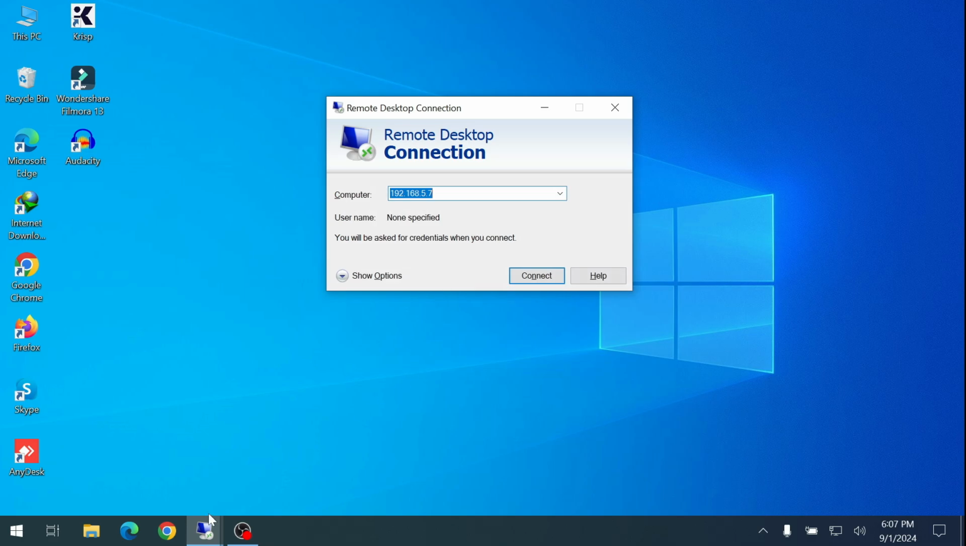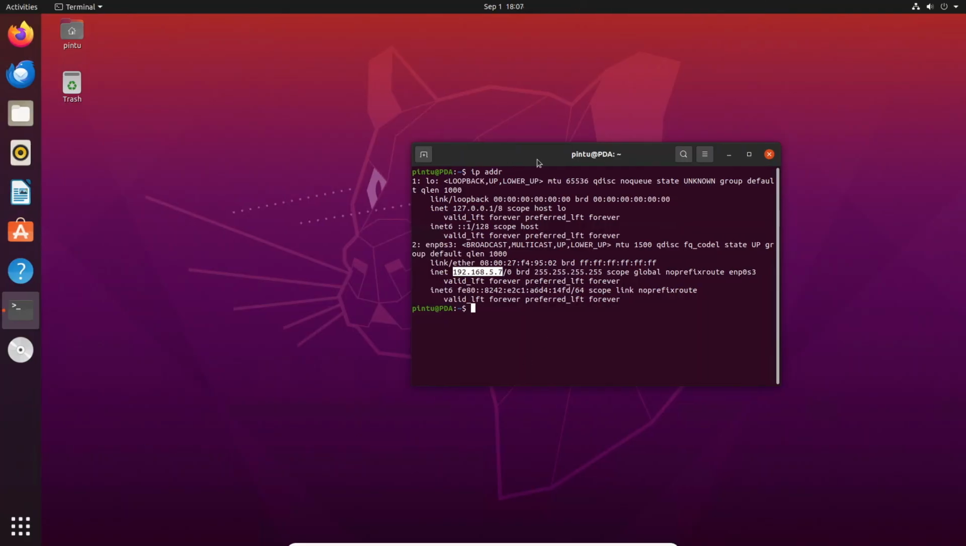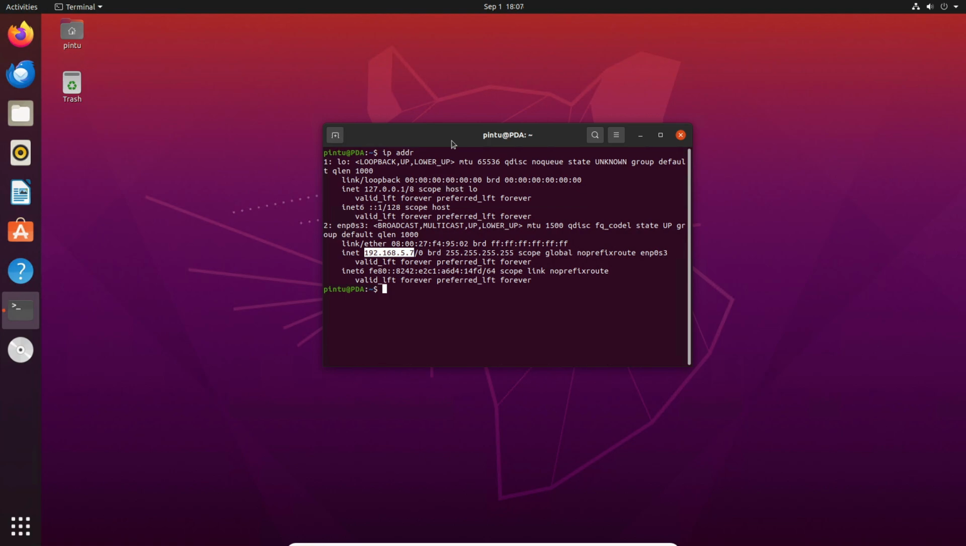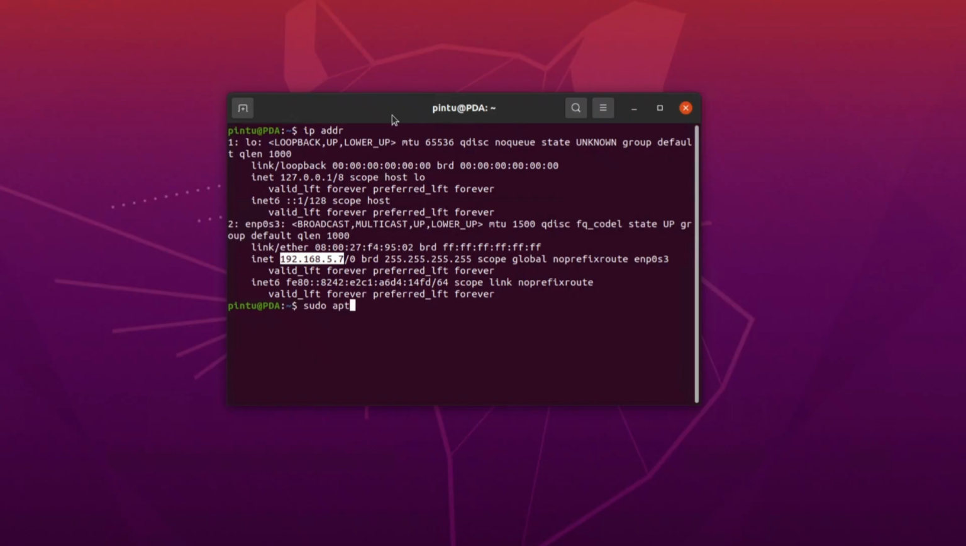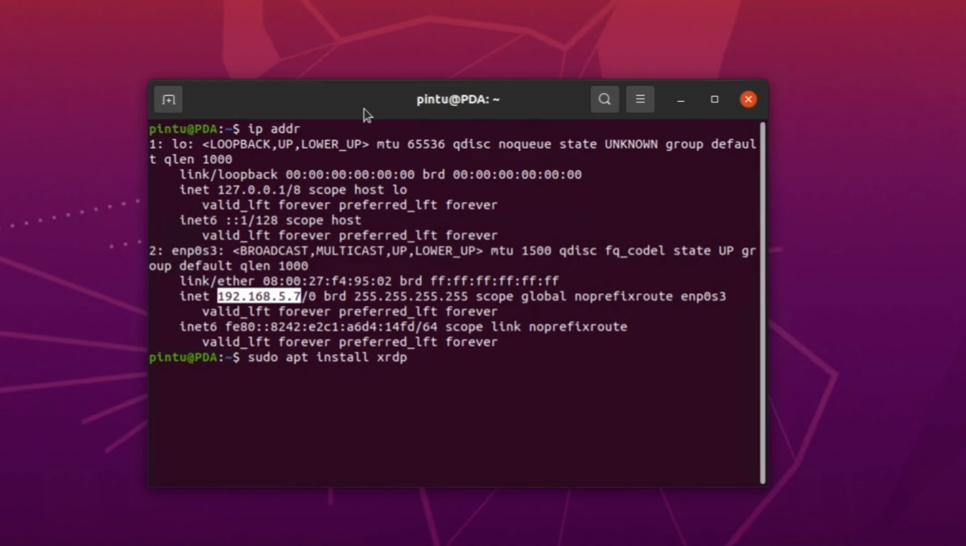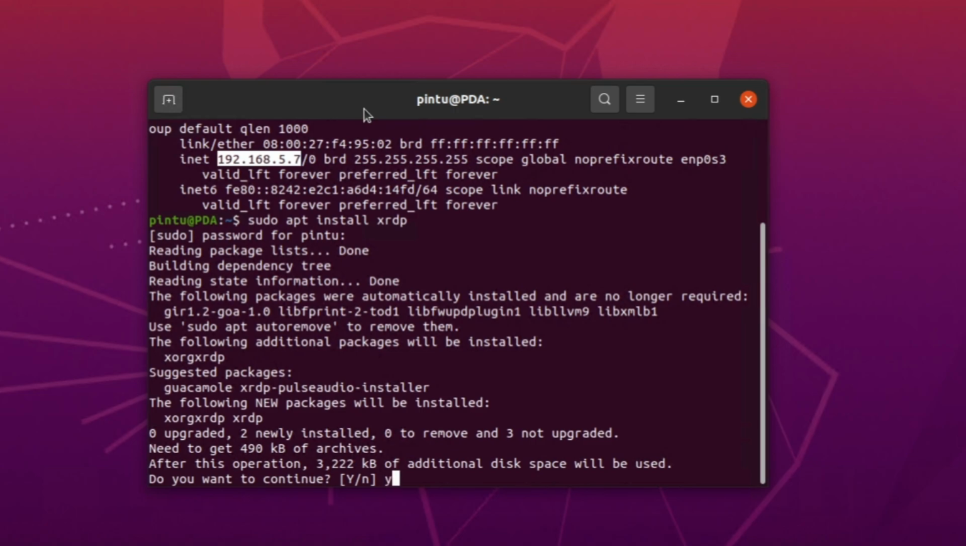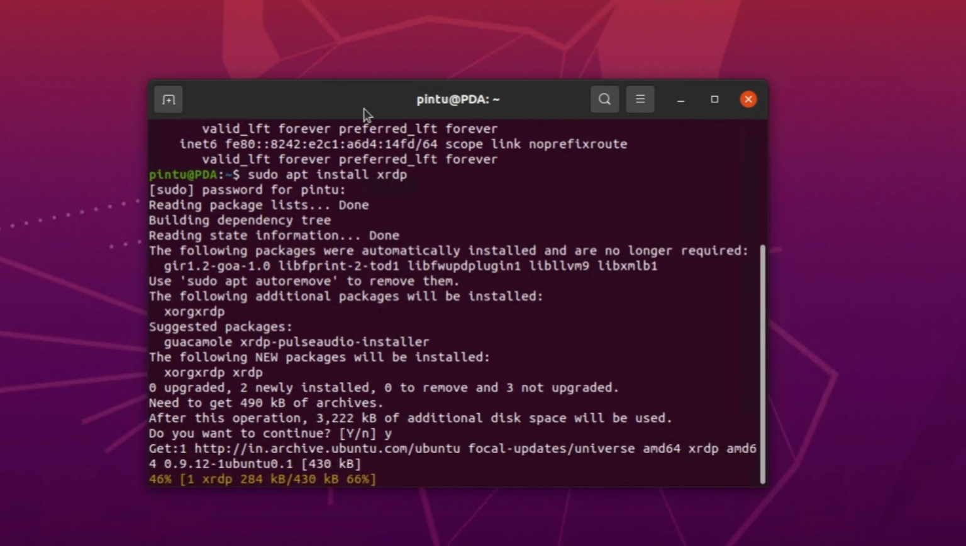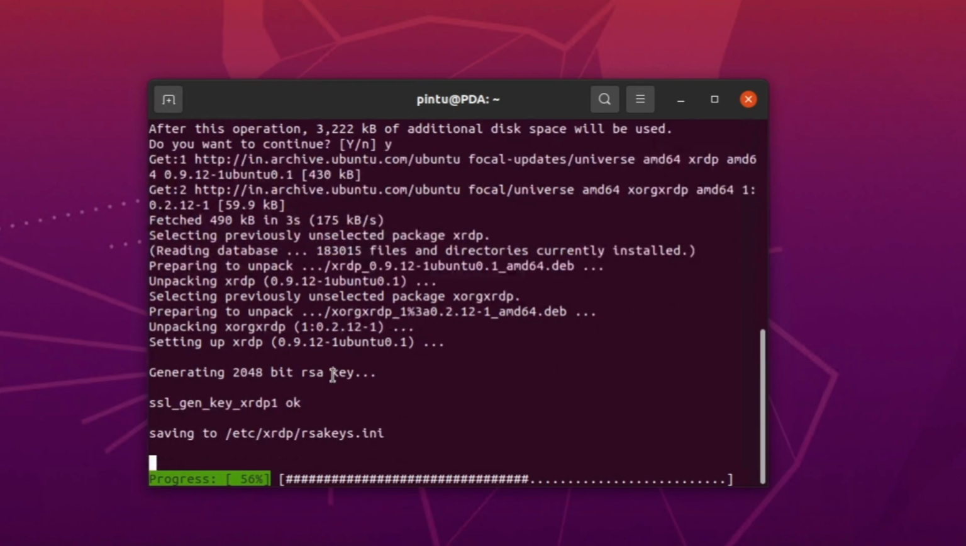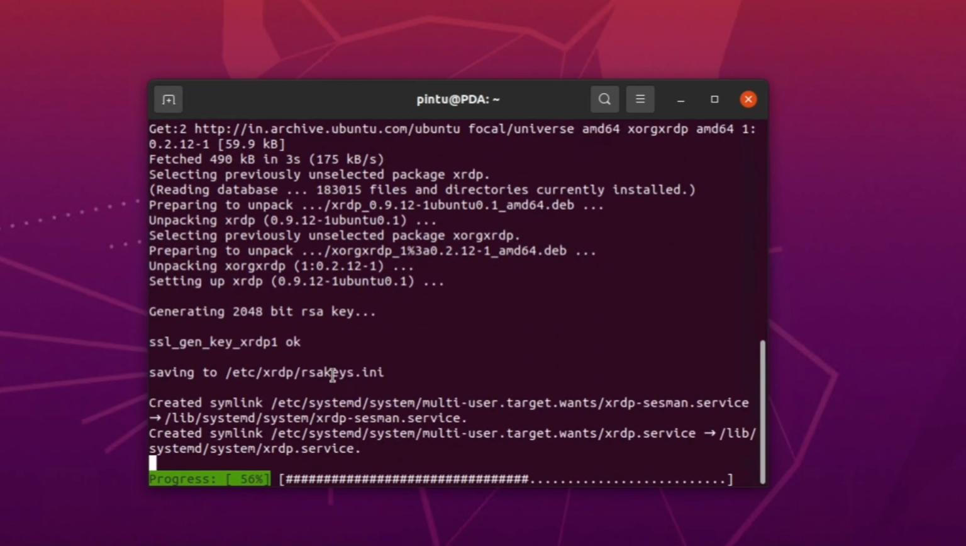As you can see, it's saying remote desktop connection failed. Now let me tell you how you can install that XRDP in our Linux system. To do that, we are going to type sudo apt install xrdp. This is the command. Now it's asking for the user password. Press Y. Now it's downloading the XRDP tool and it will install that tool in our computer.